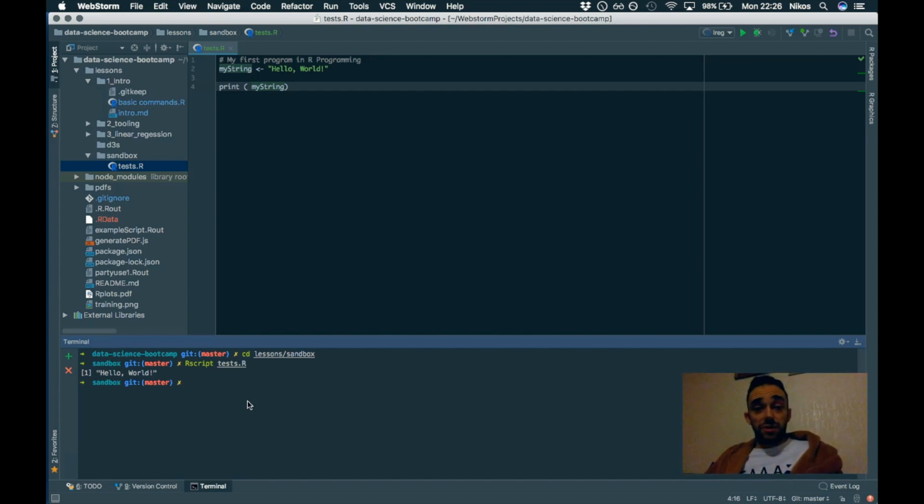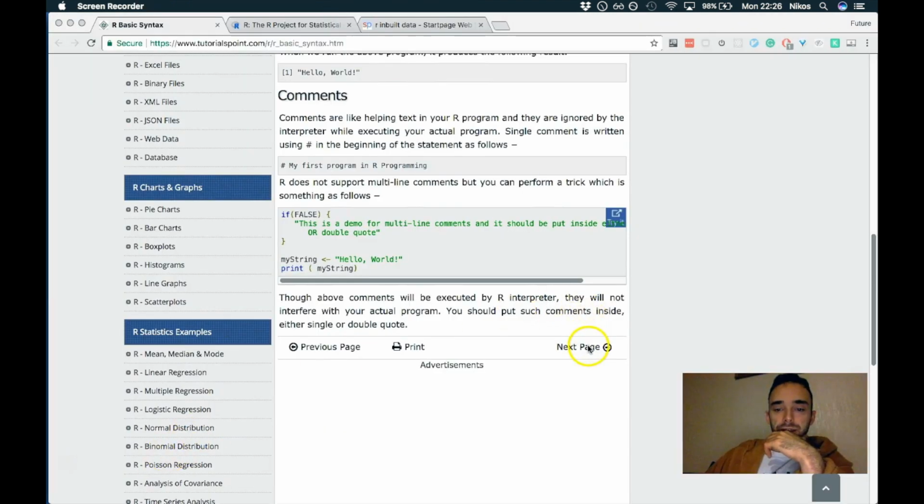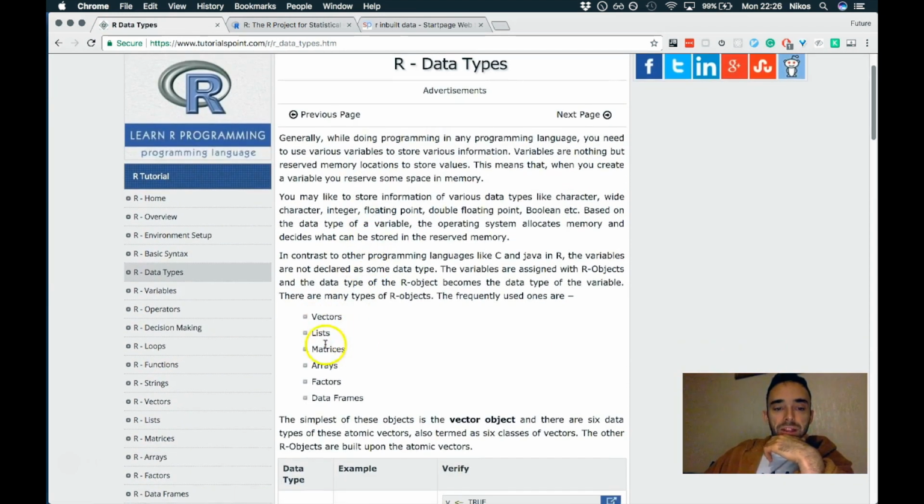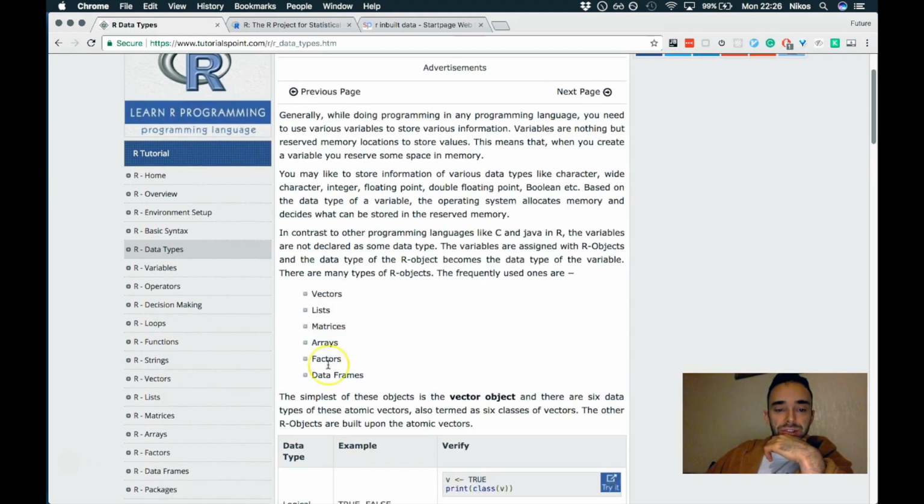Whoa, we ran an R script. Okay, next. This tutorial reminds me of W3Schools type stuff. Okay, data types. So there's some mathematical stuff here. Oh, we know arrays. Vectors, arrays, blah, blah, blah, blah.